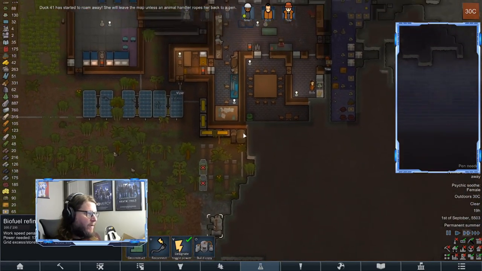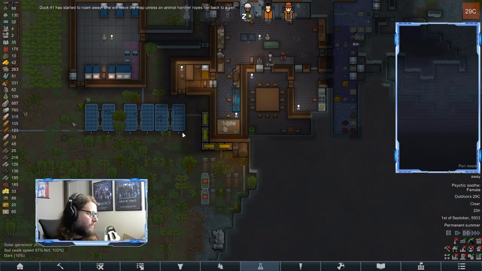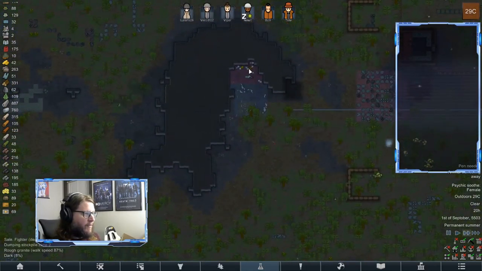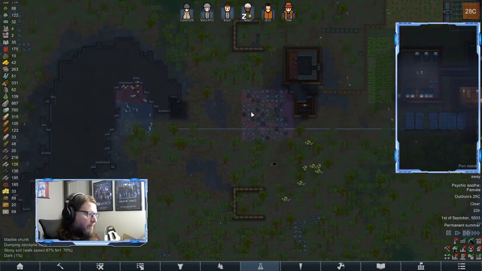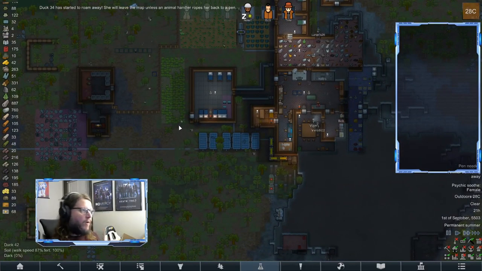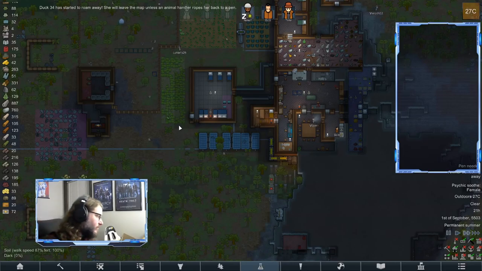Okay, cool. So let's make these Molotovs. Could really use some Molotovs so I can burn this entire thing down so people stop getting pissed. Ducks, if you're gonna roam away, if you're gonna leave, just leave. Stop being a little bitch. Just go.